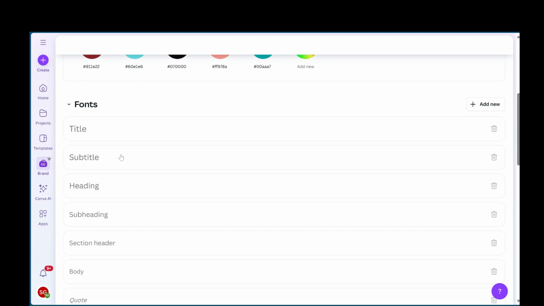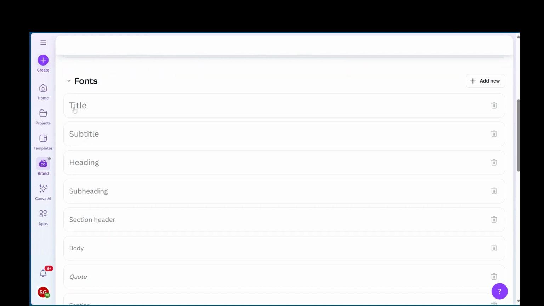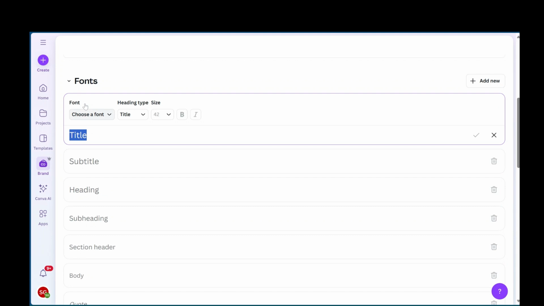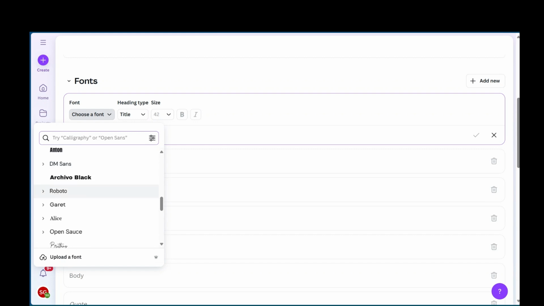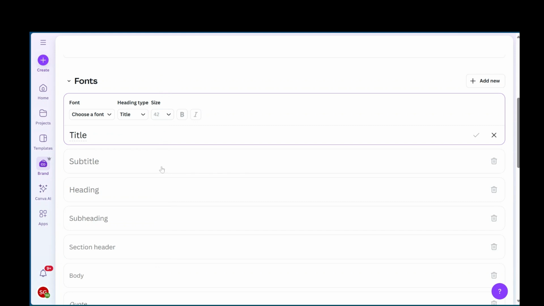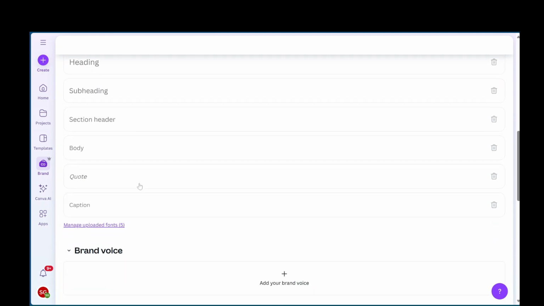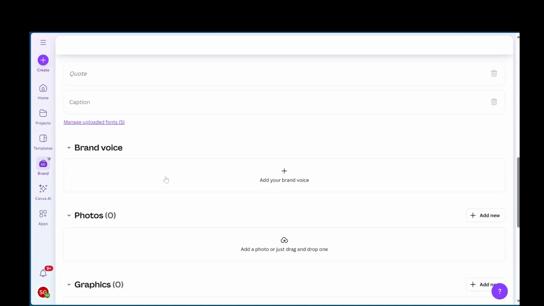You can also add fonts. So maybe all of your titles of your documents or your social media posts, you want them to be the same font. You can go ahead and add that in as well. All you have to do is click through and choose a font. They offer hundreds and maybe even thousands of fonts. You can do the size, all of that: subtitle, quote, body.